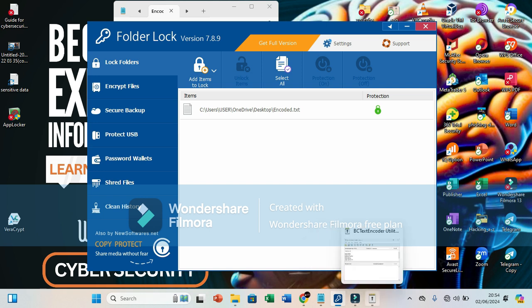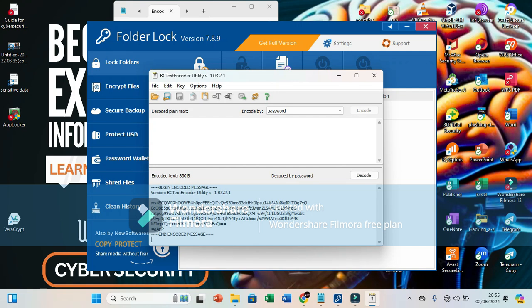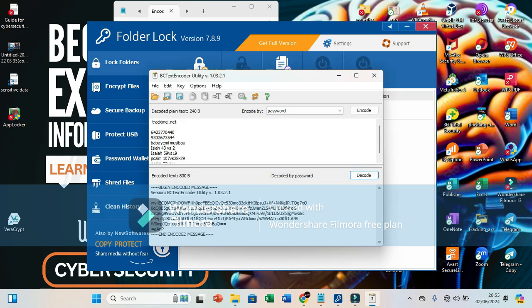So now, how do you decrypt it back? Can you see that I do not have the encrypted file anymore? So I'll come here and paste it back. How do I decode it back? I'll click on decode it. I'll put my password, then click on OK. It will bring out the test file.